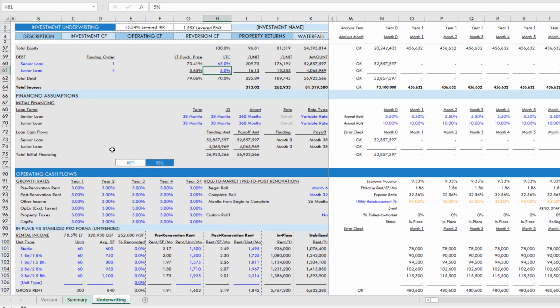Then we move into financing assumptions. Now you have the option between a refi or a sale. So the idea being, okay, if it's a refi, and there will always be a sale at the end of your analysis, but is this a long-term hold, maybe a 10-year with a refi at stabilization, or is there a sale at stabilization? We're calling stabilization when you have 100% of the units renovated. Now you do have the option, right, of selling or exiting before you hit 100%.